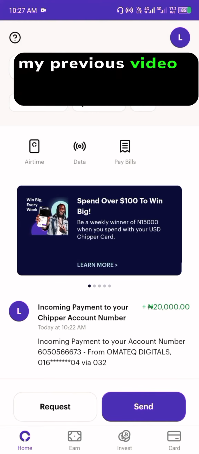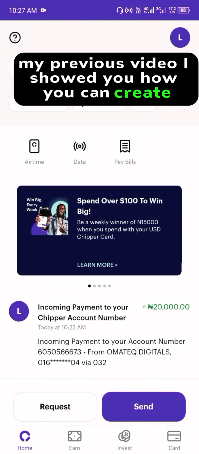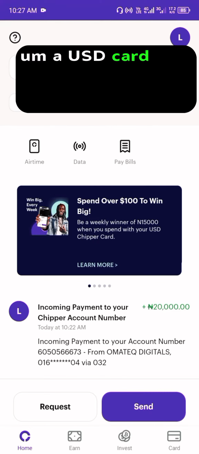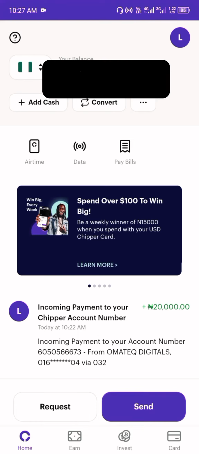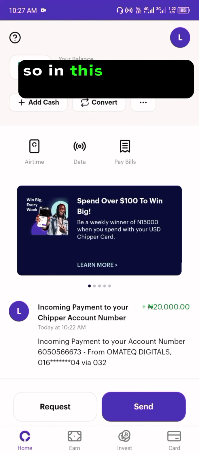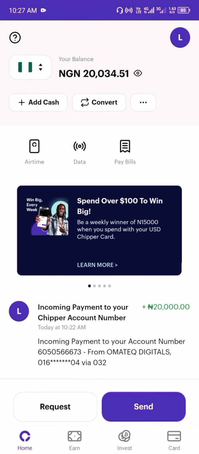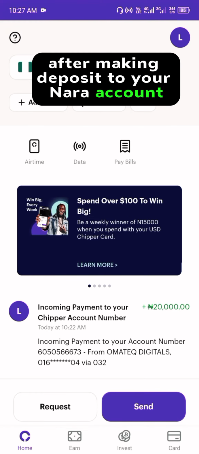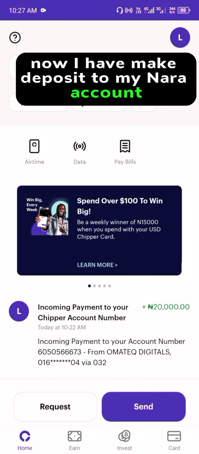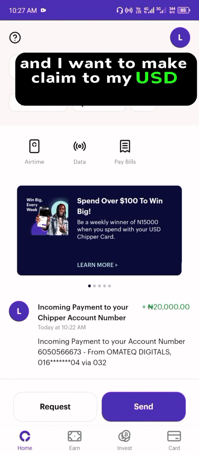In my previous video, I showed you how you can create a USD card and use it to make payment online directly from Nigeria. So in this part 2 of the video, I'm going to teach you how you can claim your card after making a deposit to your Naira account. Now I have made a deposit to my Naira account and I want to claim my USD card.